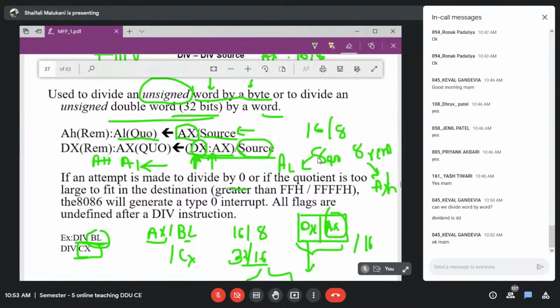So what is the expected result when you divide by 0? You know that the quotient will be too large to fit in the destination. It will be larger than, it is infinite, right? The quotient cannot fit into the destination register. At that time, an interrupt will be generated. That interrupt is the type 0 interrupt.